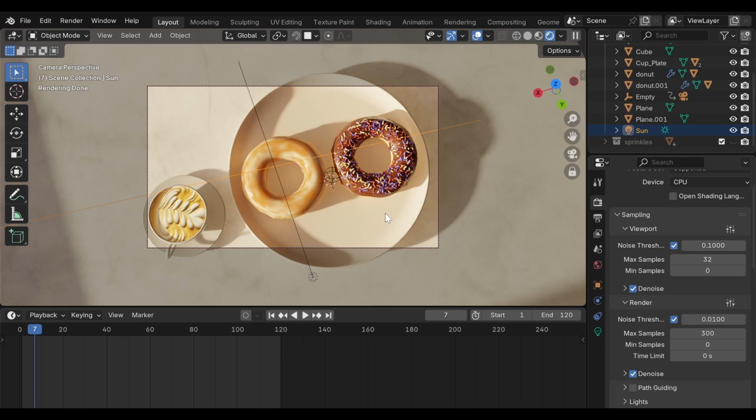This is where we adjust contrast, manage highlights, and add subtle effects that make the image feel more photographic. In our case, we'll use compositing to enhance the highlights on the glaze. Glossy surfaces interact strongly with light, and in real cameras, those highlights rarely stay perfectly sharp. They usually bloom slightly. They spread softly across the surface. That subtle glow is what we're trying to recreate.